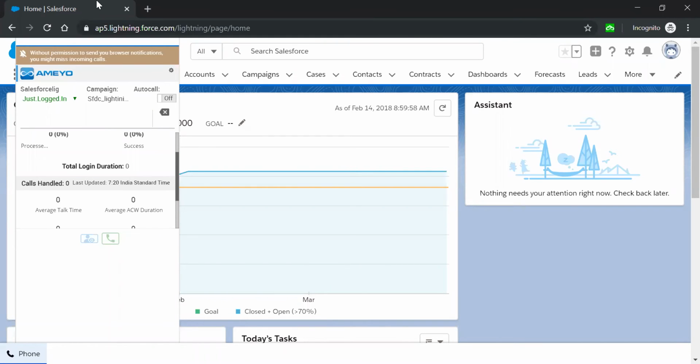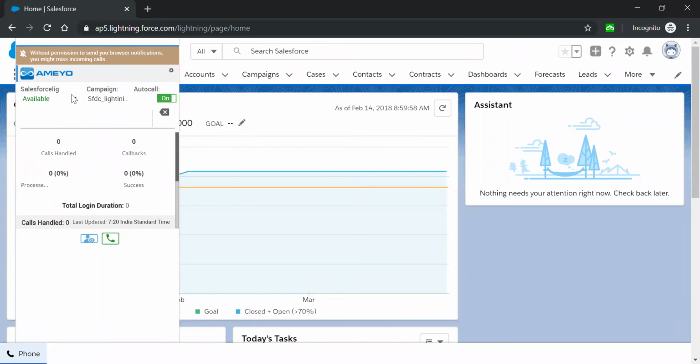So as an agent, I'll just quickly put myself available over here. These are the break options that I was talking about. So instead of these break options, if some other break options are required, that can also be mapped over here.